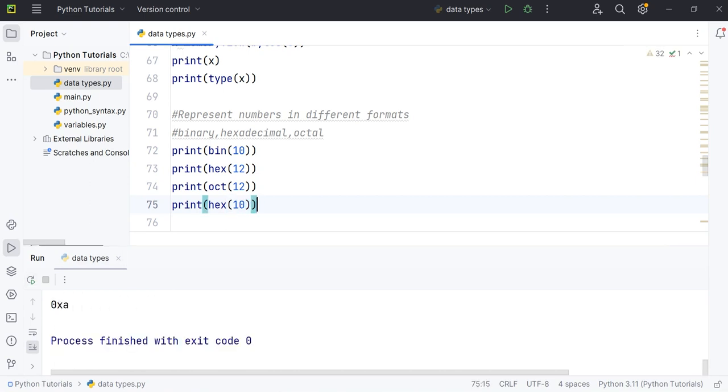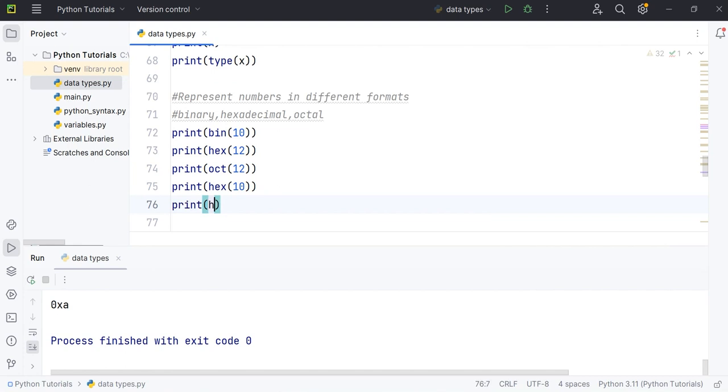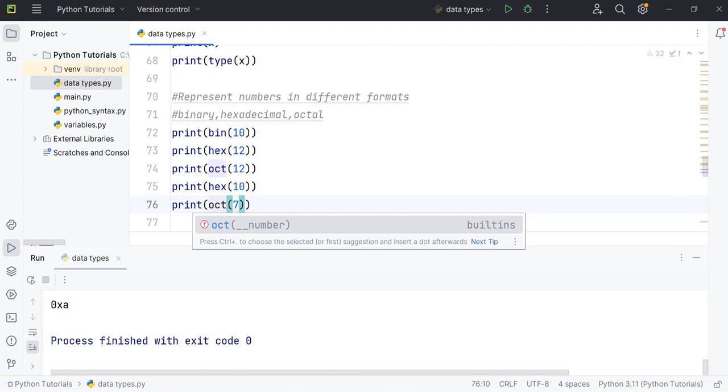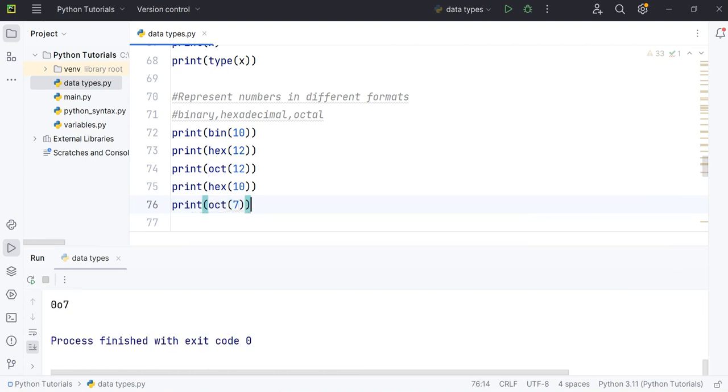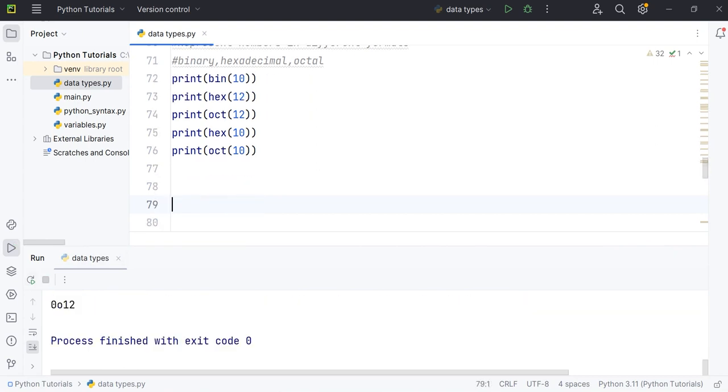Alright, for octal, if I say oct of 7, so it's 7. As soon as I change this to 8, see, this is 10. Okay, 8 is 10, and 9 will be 11, and your 10 will become 12. Alright, so this is how you can represent your integer numbers in different formats.